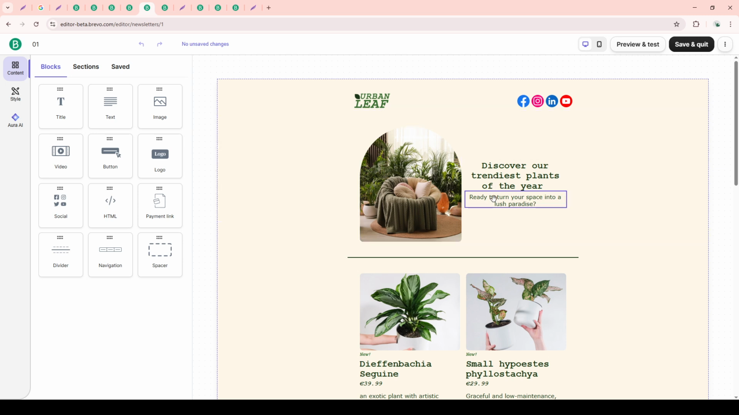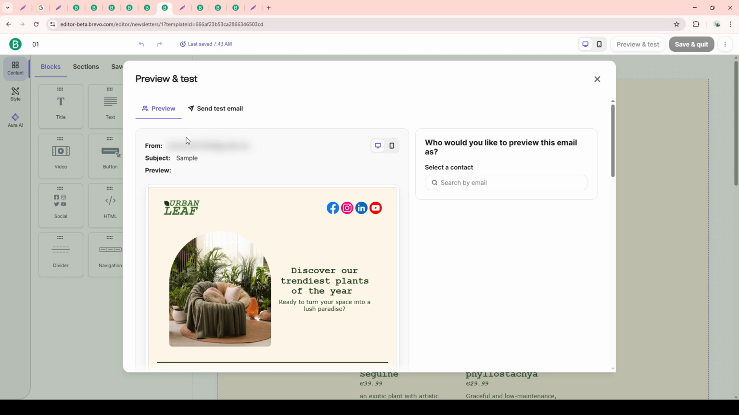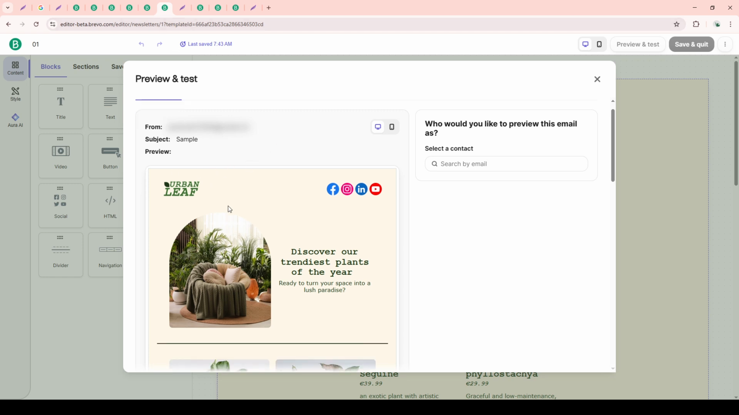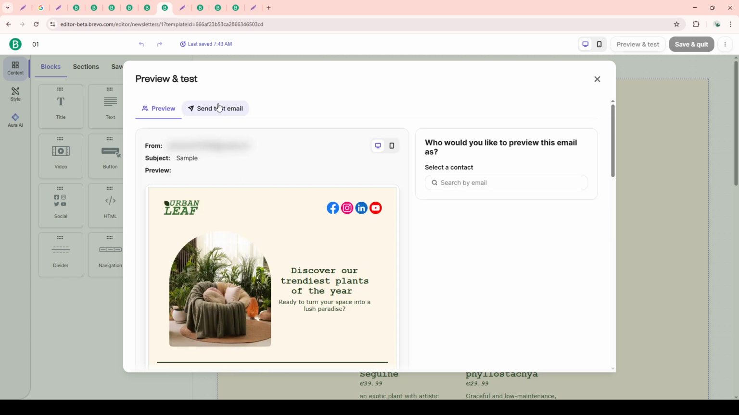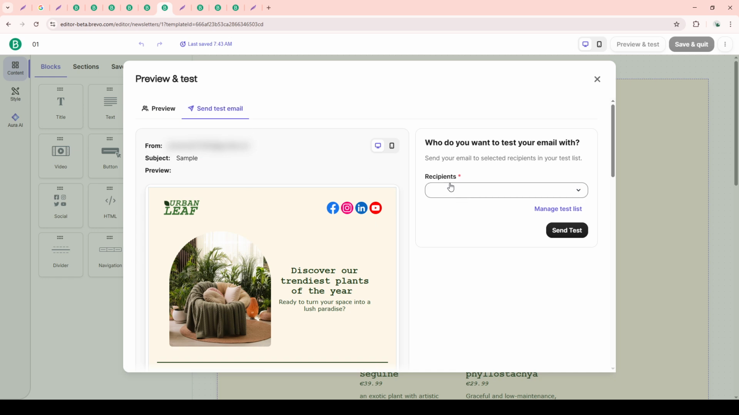Once you've crafted your email, it's important to make sure everything looks good before hitting send. Navigate to the Preview and Test section, which allows you to see exactly what your email will look like in your recipients' inboxes. Here, simply click on Send Test Email. Sending a test email is a crucial step as it lets you catch any last-minute errors and ensures your email displays correctly across different devices and email clients.